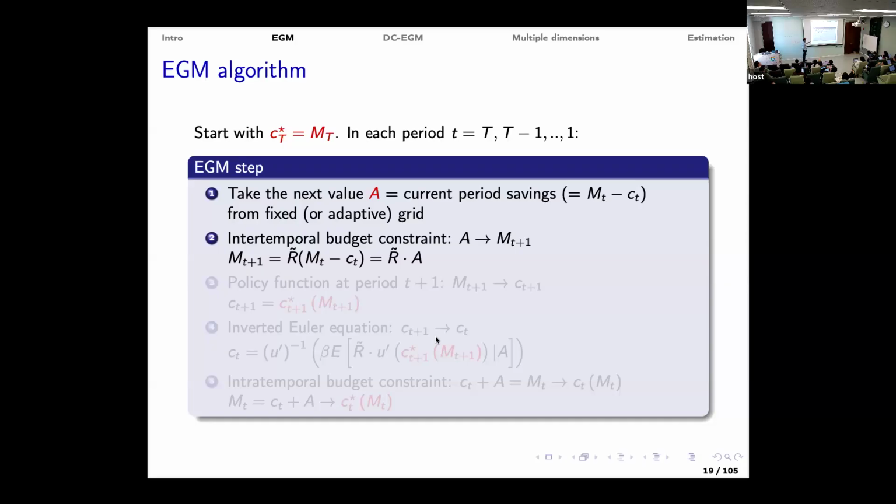Now, given A, can I calculate how much money I will have tomorrow? Well, with this simple intertemporal budget constraint, yes, I can. It's just R times A, the gross return times the A, right? Now, imagine that by now I already know the policy function tomorrow. And in the last period, I do. And then, doing backwards induction, I will know the optimal consumption function one period ahead. And that means that I can put this M_{T+1} into my consumption function and find the optimal consumption level in T plus 1.